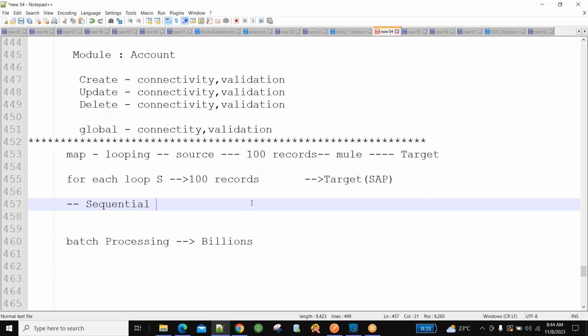You want to migrate from old SAP to upgraded SAP. In that case, we definitely know that it is perfect data. So in that kind of situation, when data is less, when it is only within a lakh of records, then we can go for For Each. So that is a real-time scenario where we will be using For Each.